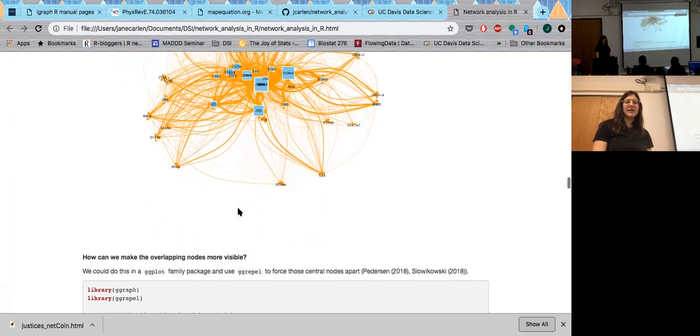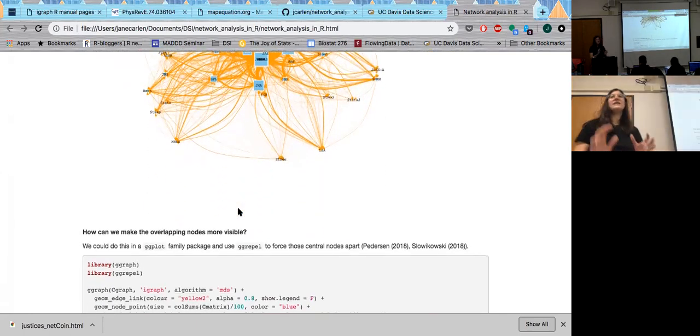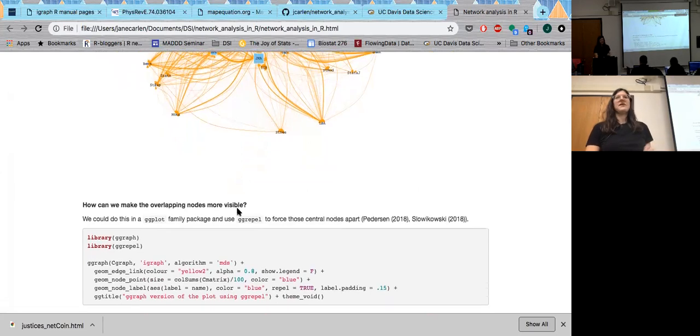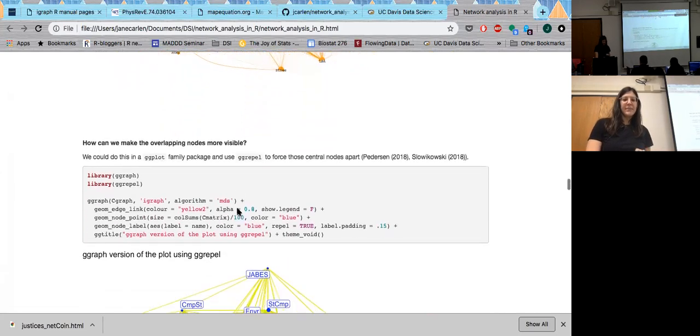So I'm not going to go a ton into the ggraph package or the ggplot family of packages. Actually, who here uses ggplot regularly? Okay, so a lot of people. So there are network visualization tools within the ggplot family. Not going to go a ton into them, like I said, but I do want to highlight one thing that's really useful, which would have saved me a lot of time several years ago.